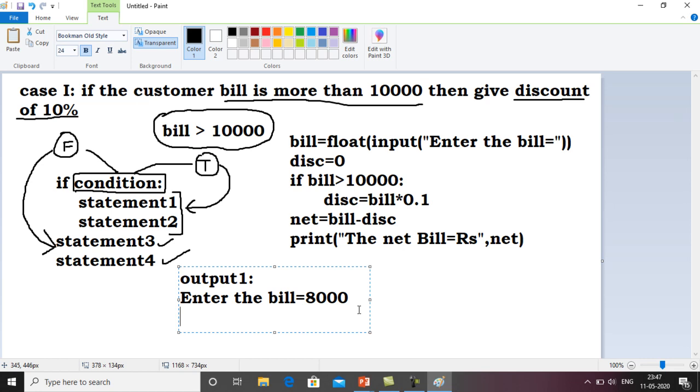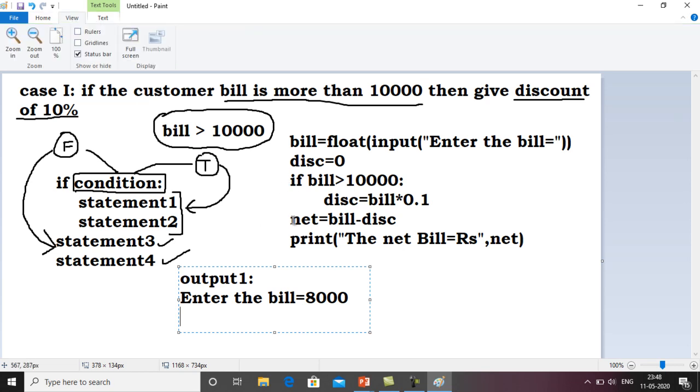Then the value 8000 gets stored in the variable bill, and the value in discount is basically 0. Then the system will check whether the value of bill is greater than 10,000 or not. Right now the value of bill is 8000, that is not greater than 10,000. So obviously the system will skip this line, and the control straight away moves to the net. Net is equal to bill minus discount.